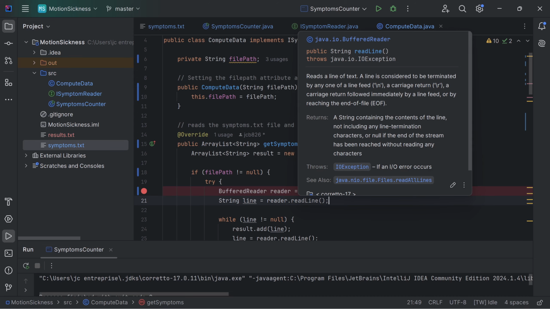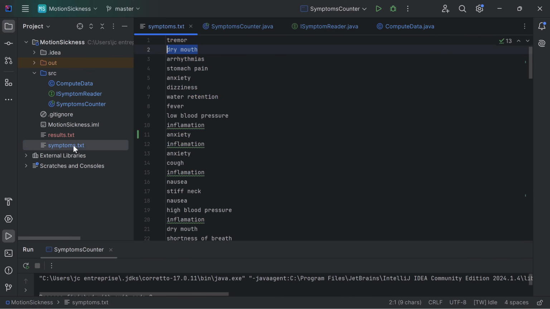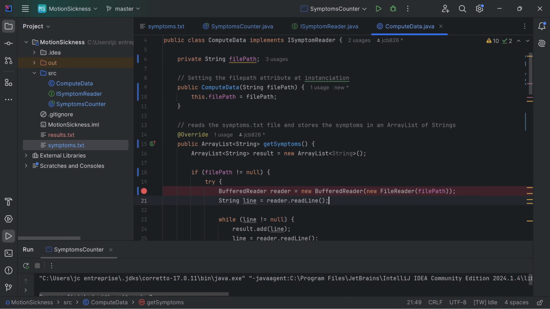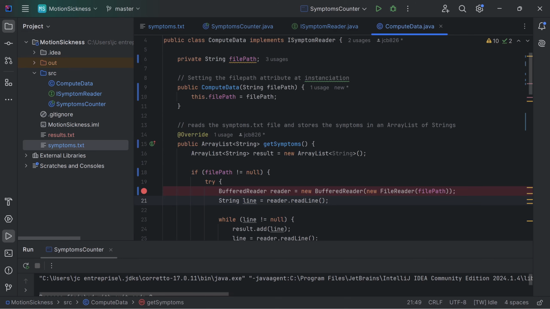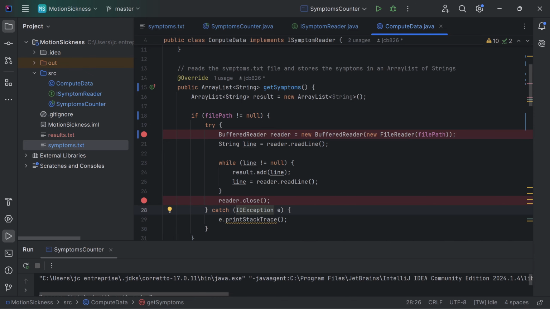So in other words, I'm going to read the first symptom that's inside my txt file. In this case, it will be tremor. And after that, the readLine method will return us the first string and will lead us to the second line, ready to read the next line. So this expression will return the first symptom. I'm using it to initialize a variable of type String called line. Okay?